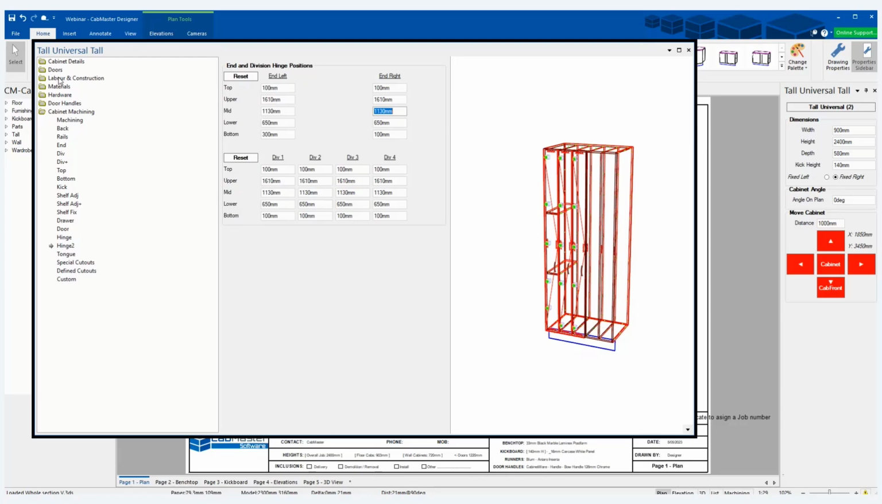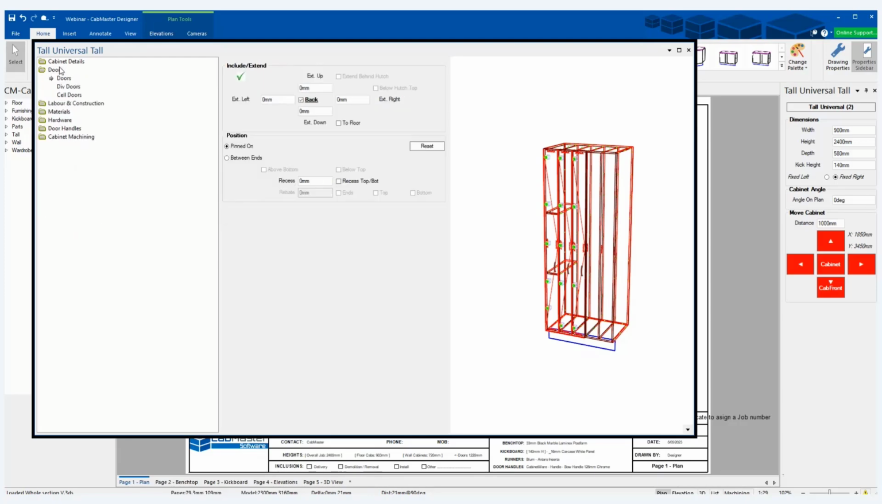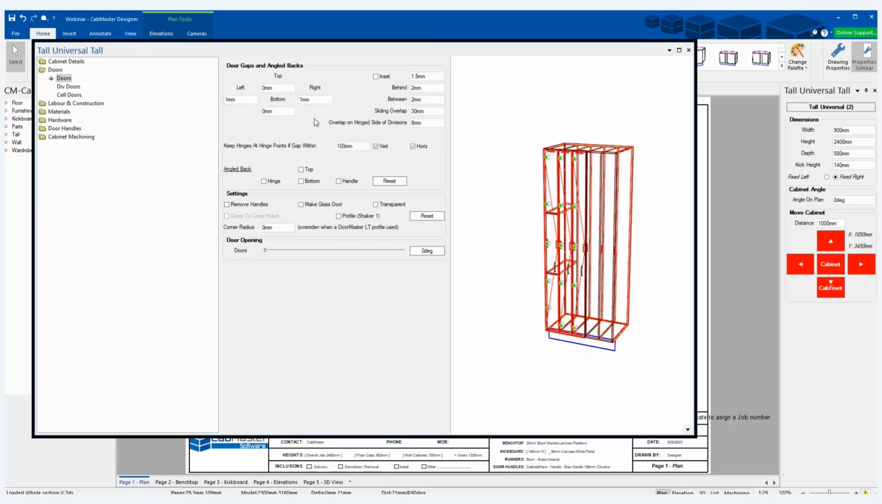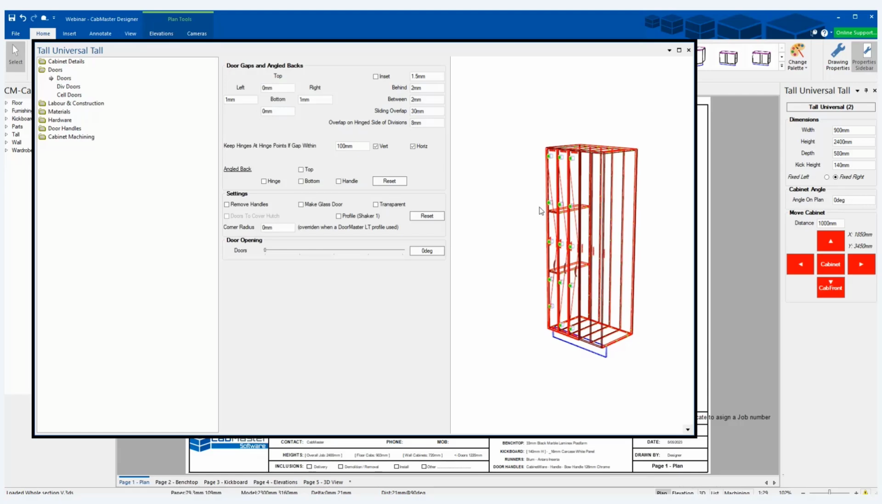Lastly, I'm going to talk about the door gaps. Door gaps are literally controlled up here. They are controlled under the door tab of the universal cabinet. This also allows you to angle the tops of the doors. So if you wanted to put shark noses in, you can remove the handles, make glass doors, make them transparent, or even put on the profiles in here.